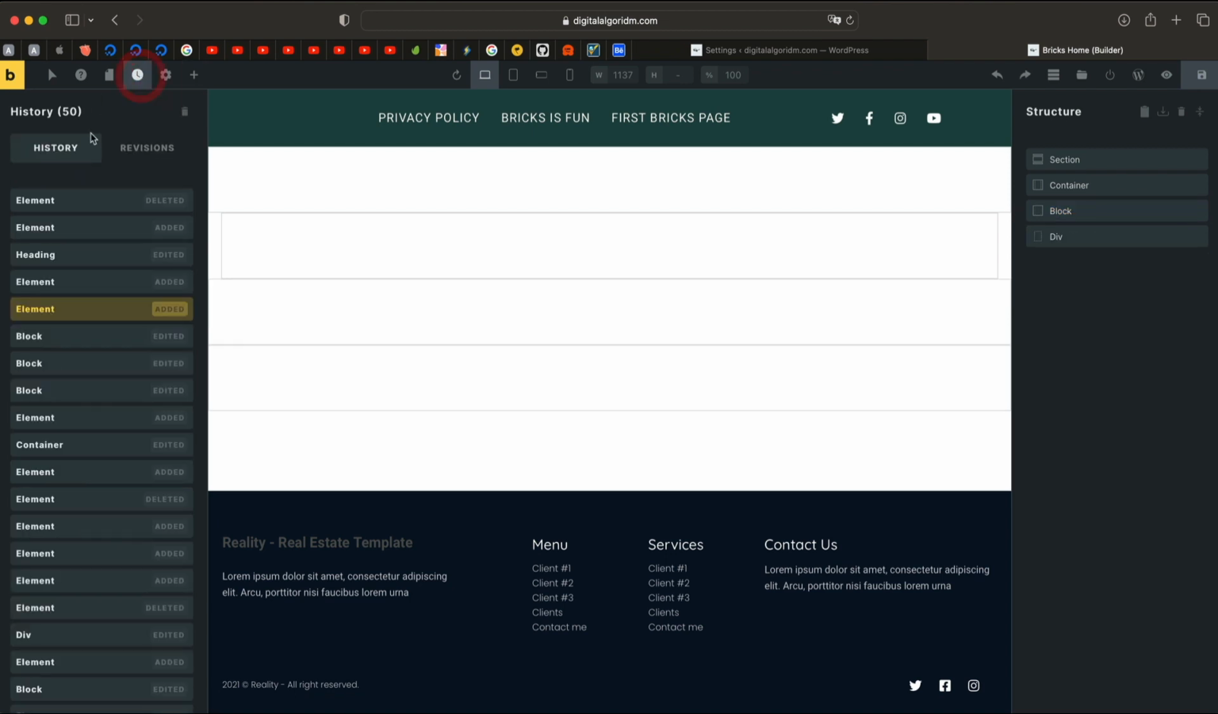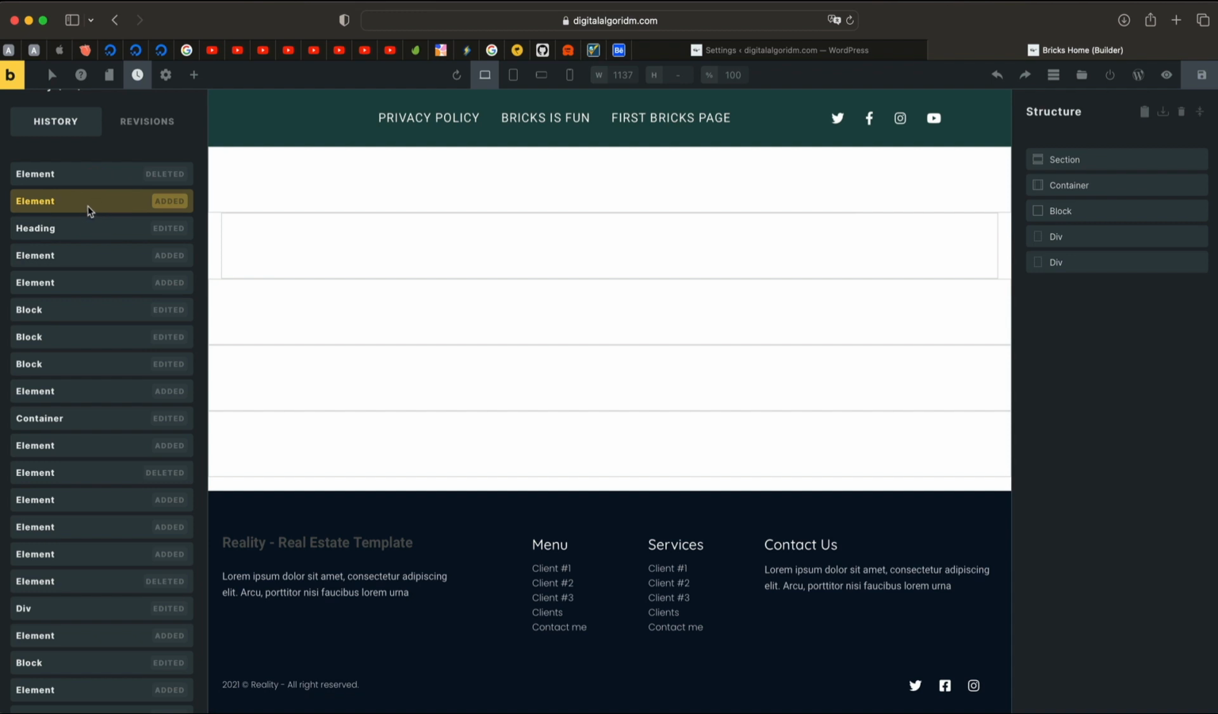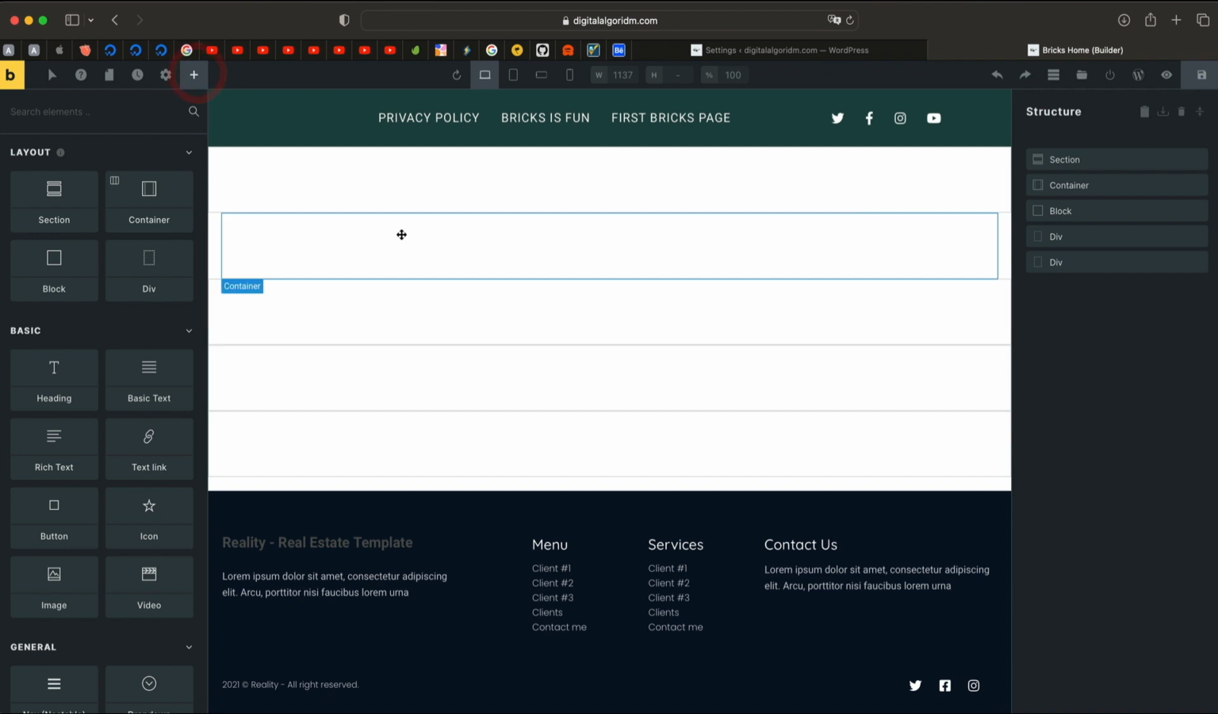When you click on history, you can see all the operations, and when you click on one of them, it goes to that particular point in time. And when I click this, you can see all the elements are restored. So based on what you do on your page, you can click to restore to any point in time using history. Okay, back to widget elements.